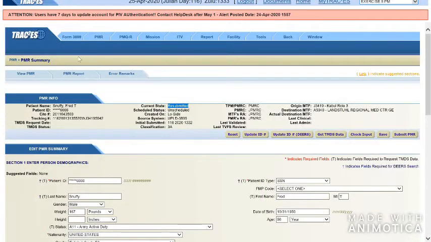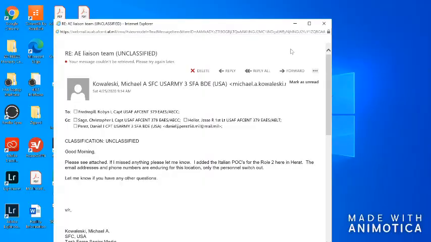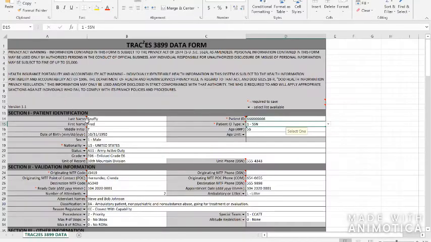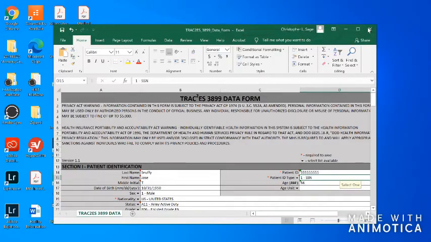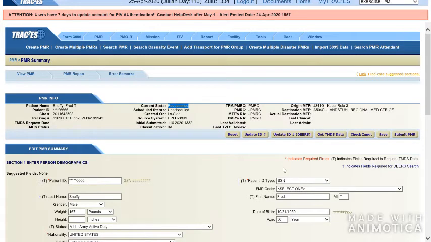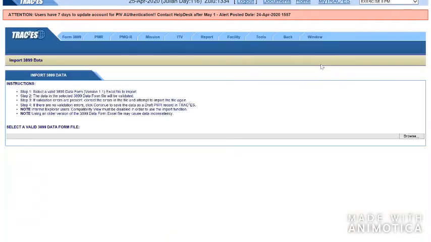So we're going to go back to our template and modify it. We're going to change the name to Joseph Snuffy, or maybe Jose Snuffy, and change their social security number to a different social security number. We're going to hit save, then go back and do that exact same process in TRACES again. Now that we've changed the patient identification, that should alleviate the duplicate PMR error that we saw.